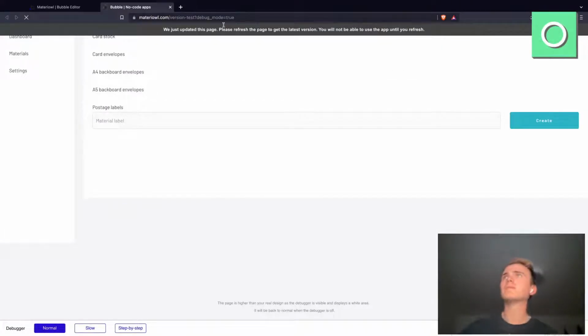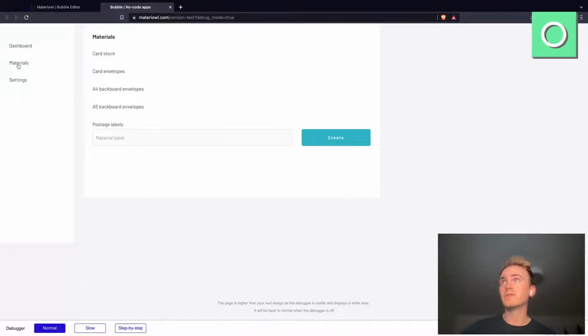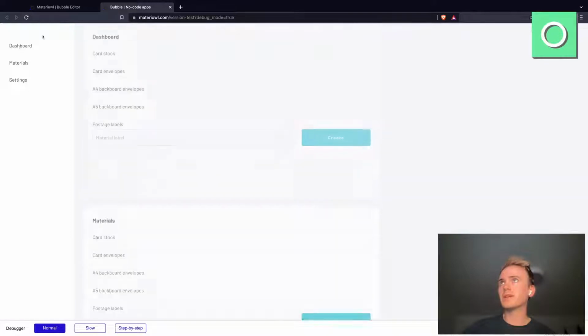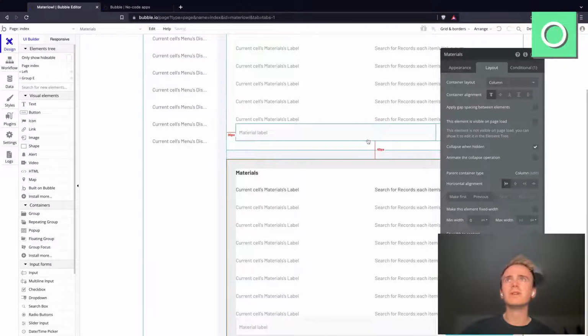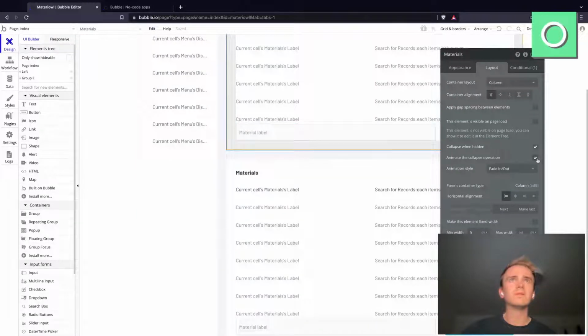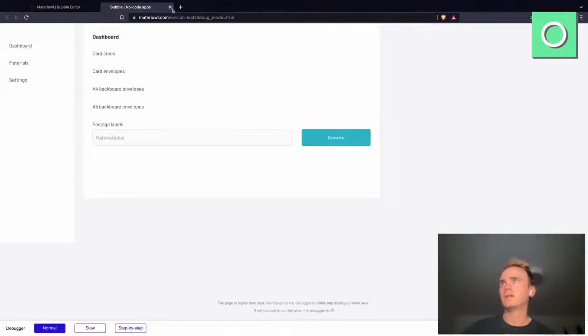So if I refresh my app, nothing's being shown. We'll come on to that in a moment. But if I was to click on dashboard, then my dashboard appears. If I click on materials, materials appears. Now there is a little bit of jumpiness there, and I think that's because I've told it to animate it. If I take the animation out, there we go. It's completely smooth now.